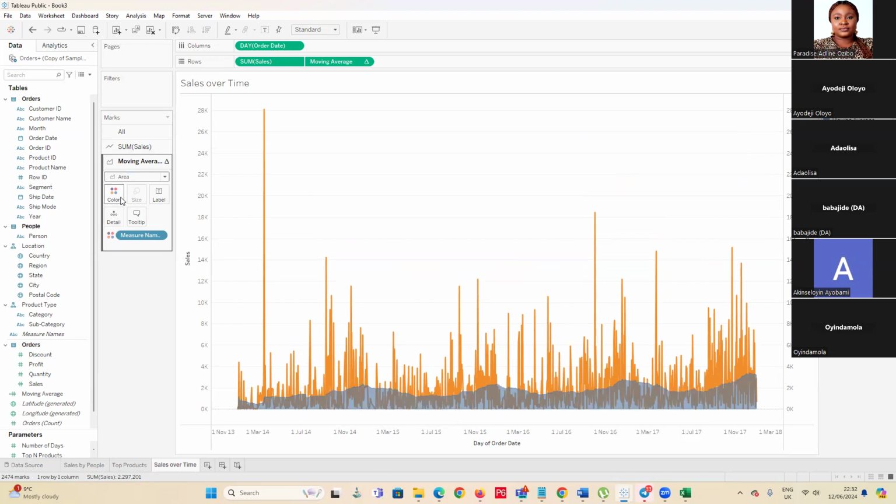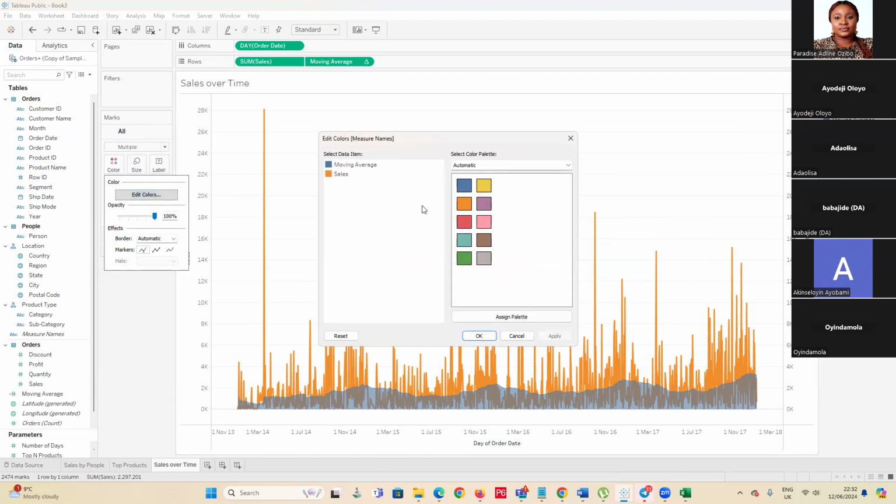But rather than have something like this, I would like to do this. Have the sales, because we are using the sales. Let me see how that works. I have the sales.